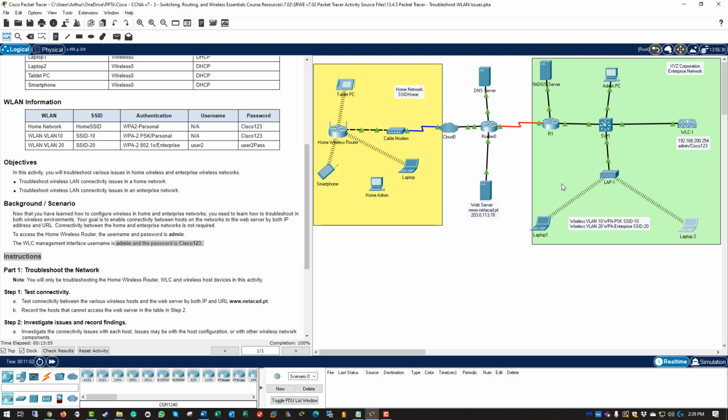So the six errors, there were three on the home side. That was the internet being static when it should be DHCP. The DNS issue, DNS had to be resolved on all three devices. The DNS also had to be updated on the home router. The three issues on our enterprise LAN side was misconfiguration of the wireless LAN controller. Wireless LAN 20 was turned off. Wireless LAN 10 had 802.1x checked when it should have had PSK checked.